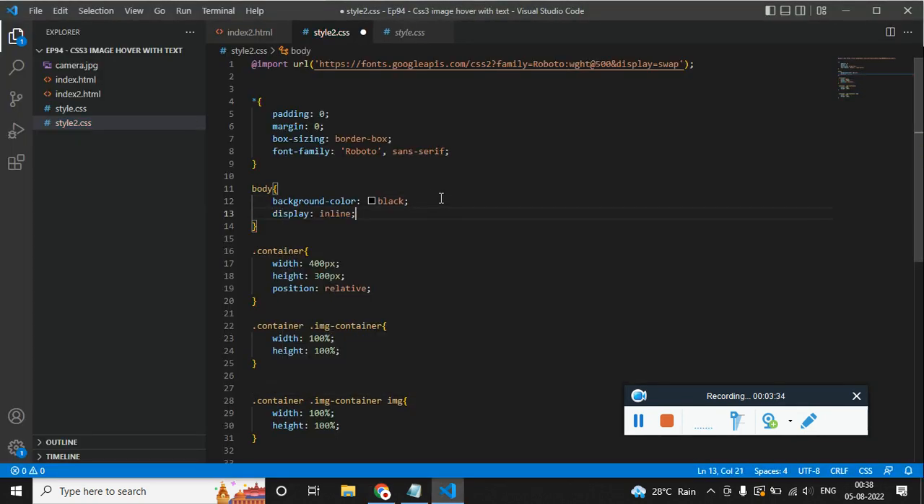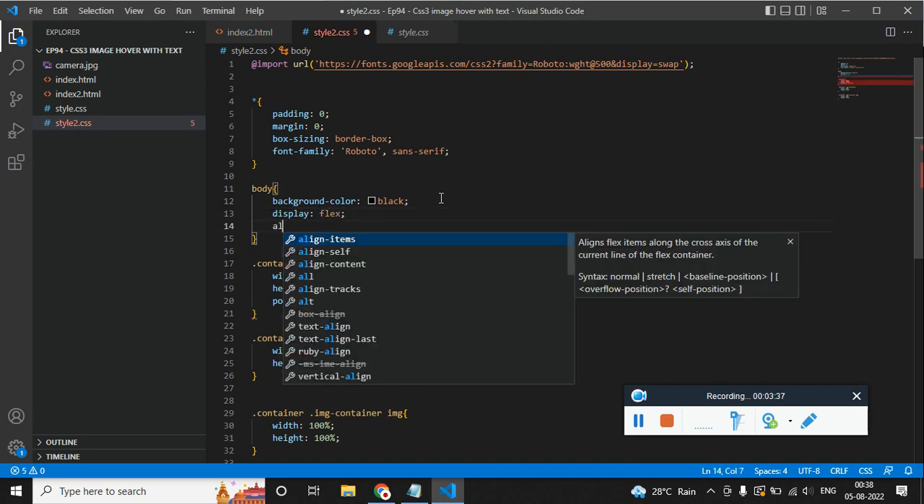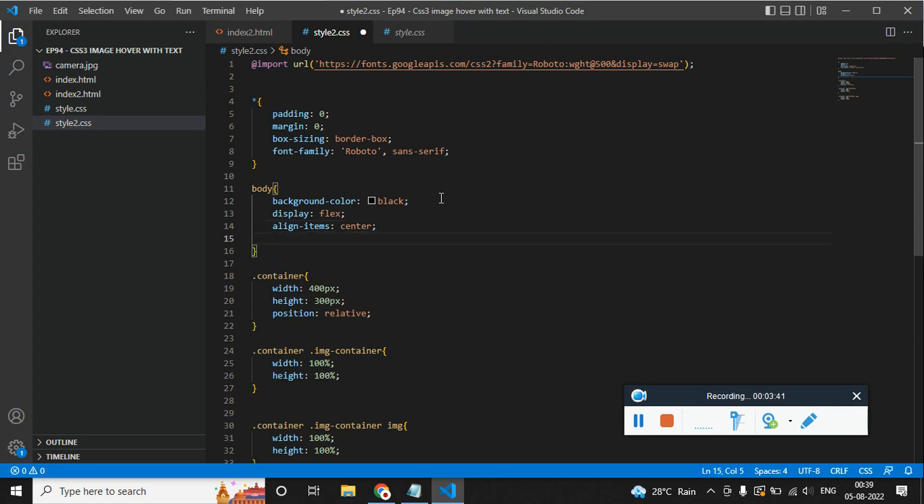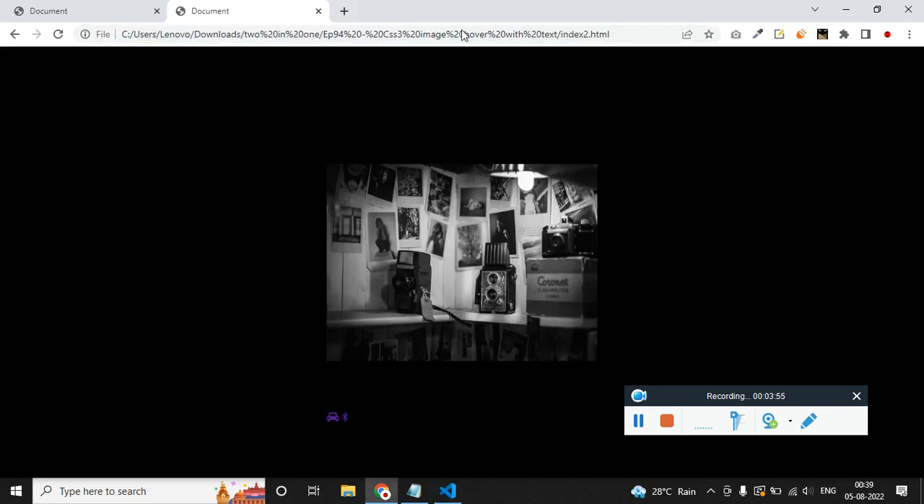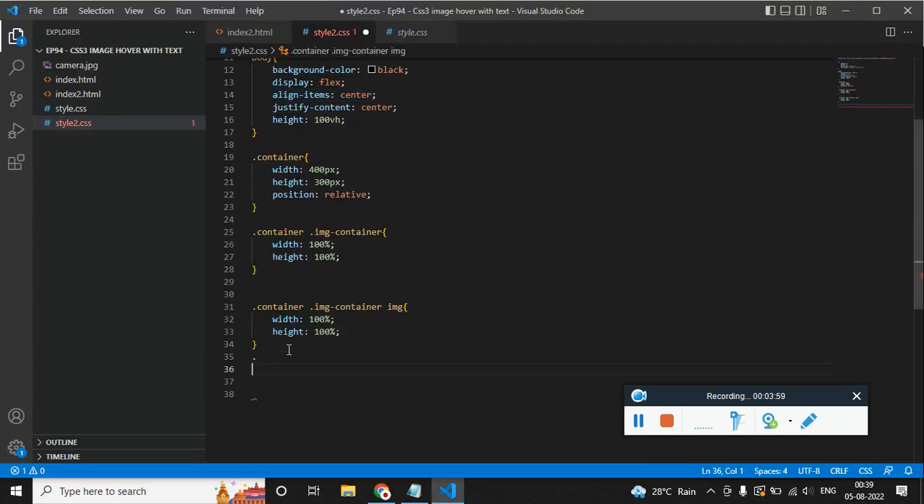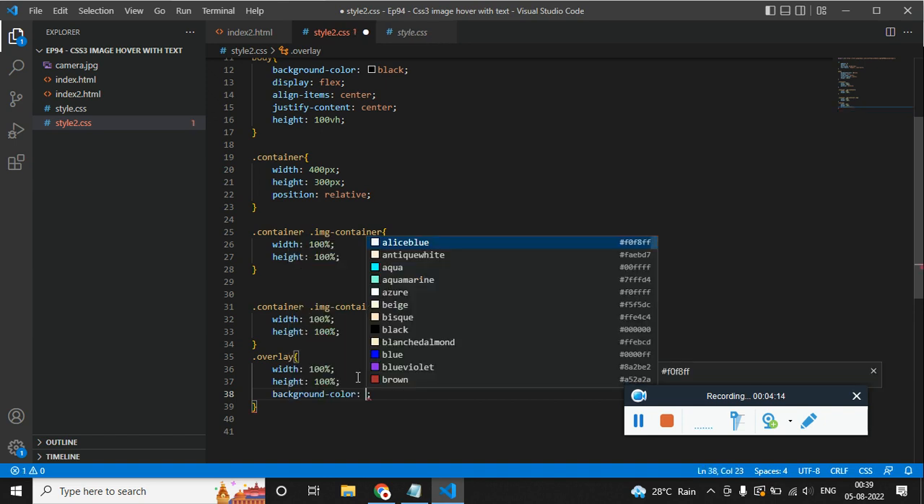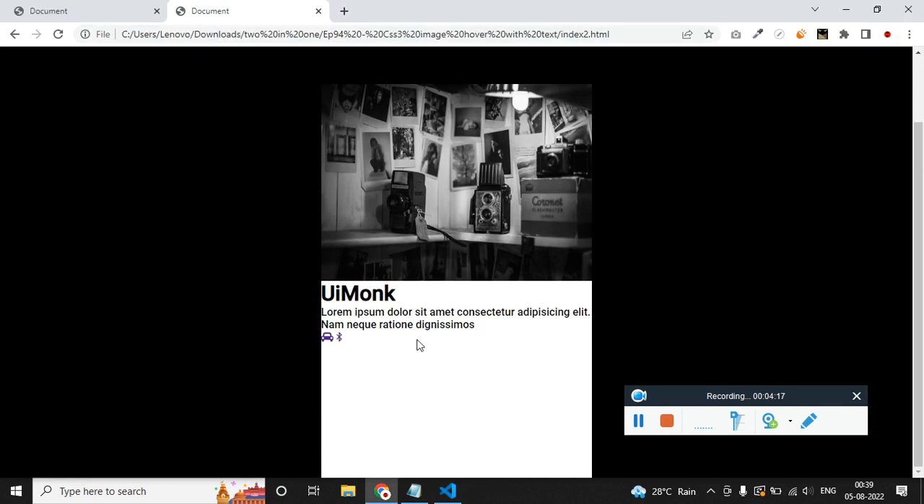Now I want this image to be at the center, so get into the body, display flex, align items center, this will vertically align center, and justify content center, this will horizontally align. Once we give height 100% of viewport height, viewport is simply the screen, this will work, or else vertical align will not work. Cool. Now just to show the difference, I am going to call the overlay class and give the width and height 100% because it's going to take the parent. The parent width and height is 400 by 300, and let me give the background color white just to see what's really happening. Refresh it. Cool, you can see the same is applied to both the children.